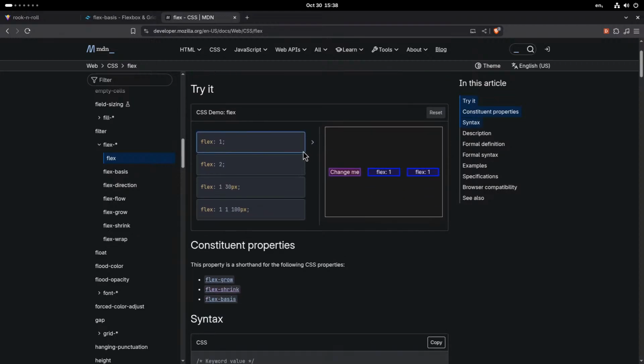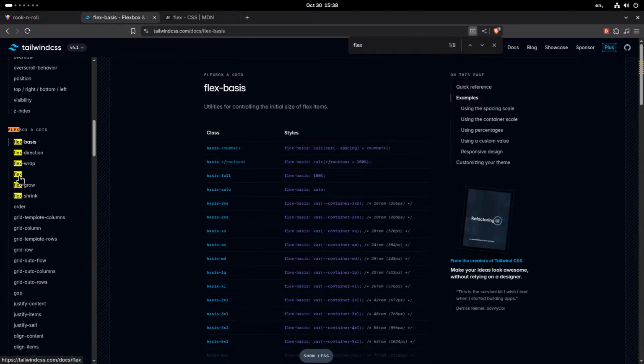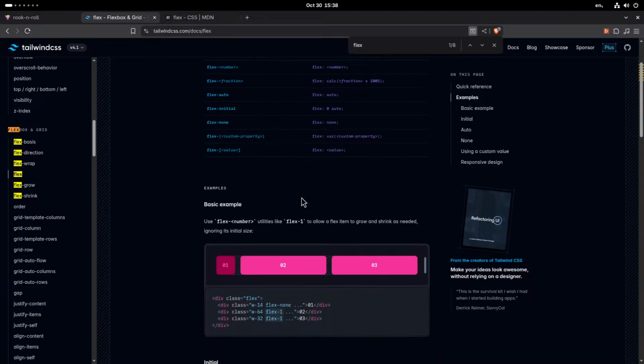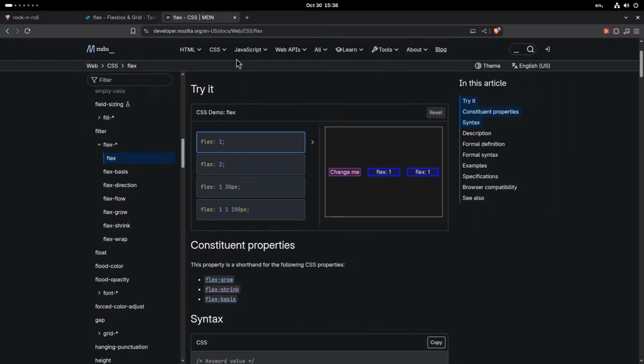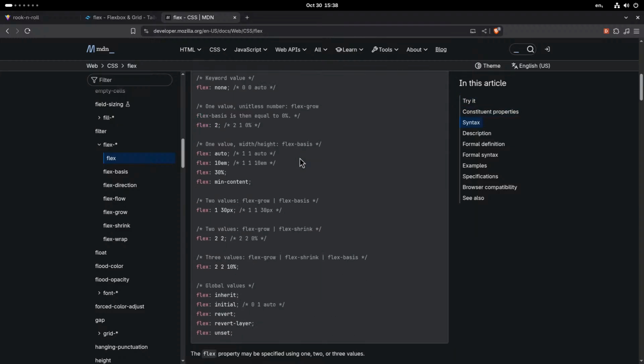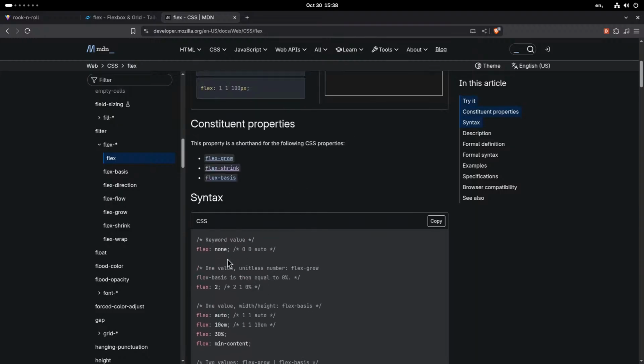I'm pretty sure that's what flex dash number is, right? Okay. Well, we need to look at these then. Shorthand for the following CSS properties. Sure. Well, the problem with this is it doesn't really explain what that means.